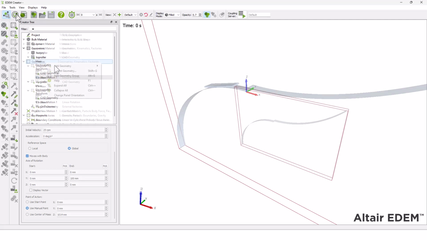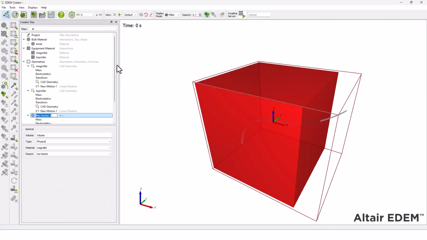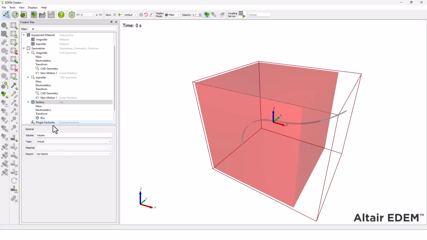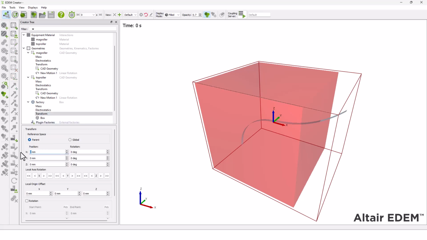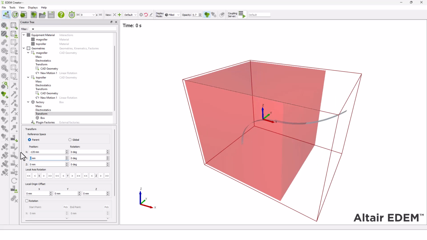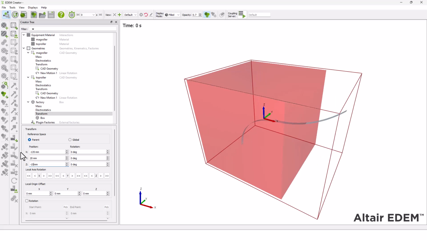Next, create the particle factory geometry. Set the type to virtual, as it is not a physical part of the equipment. Define the dimensions and position for the factory.